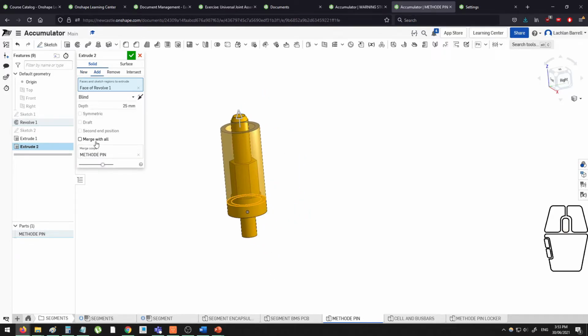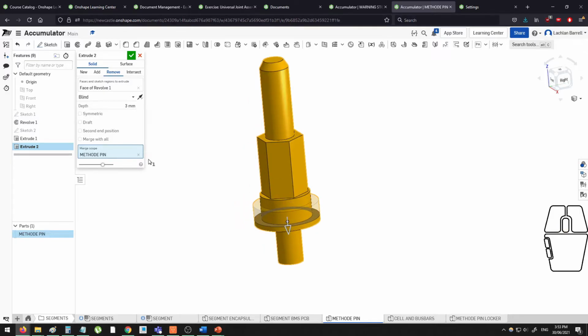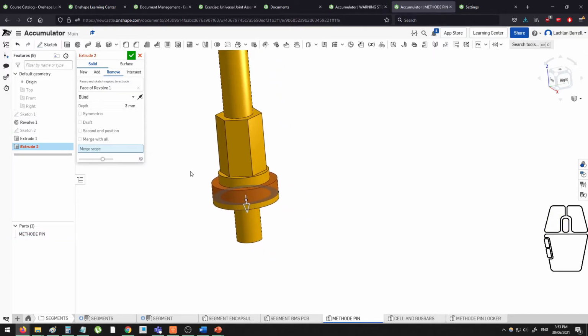It's quite useful to do merge with all if you're trying to consolidate a lot of parts into one. It's not common, but it does happen. Remove is once again pretty self-explanatory. It just removes material from whatever is in your merge scope. So at the moment you can see that the method pin is in my merge scope, and if I remove it, it's going to throw an error because I'm not trying to remove material from something.